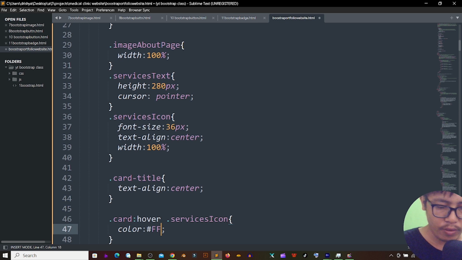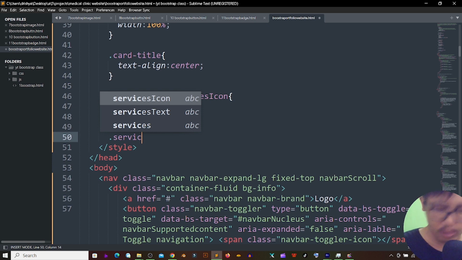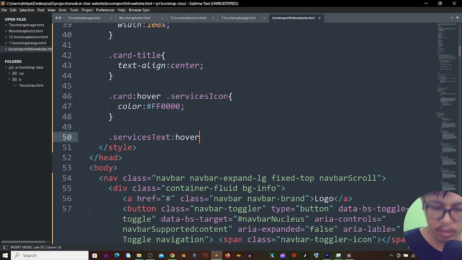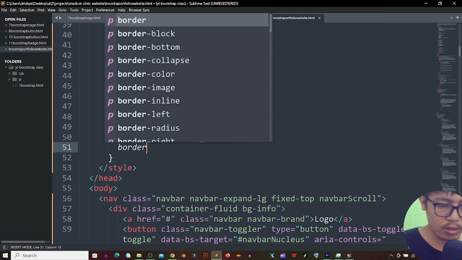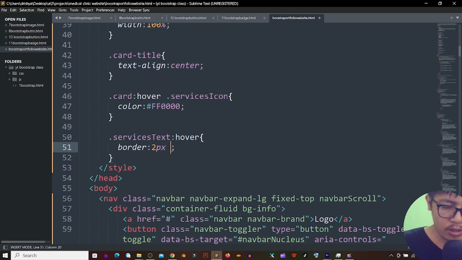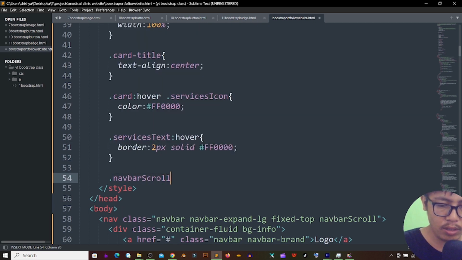ff0000, sorry, 000000. Okay, so in this way. Then after that, .services-text:hover. For this one you have to use the border, which should be 2px solid hash ff40. So after that you have to use another thing, that is .navbar-scroll.navbar-dark.